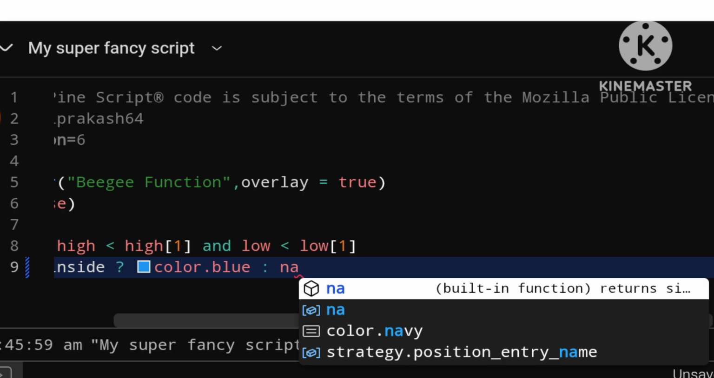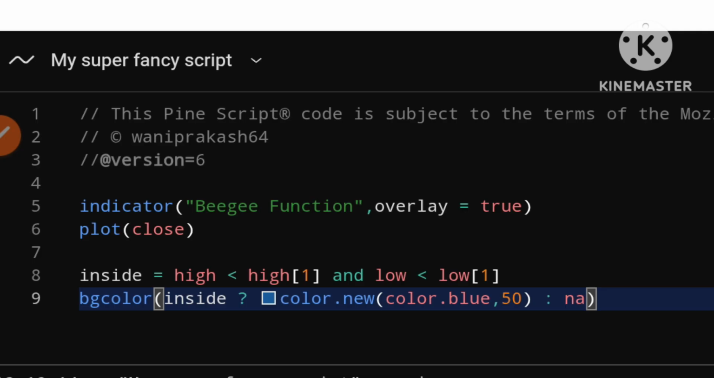That is a good opportunity for me to show you how to add transparency to your background colors. Adding transparency to all of your drawing tools uses the same method in PineScript. We need to use the color.new function, and in this color.new function we can pass in an inbuilt color. So in this case we are working with the color blue.